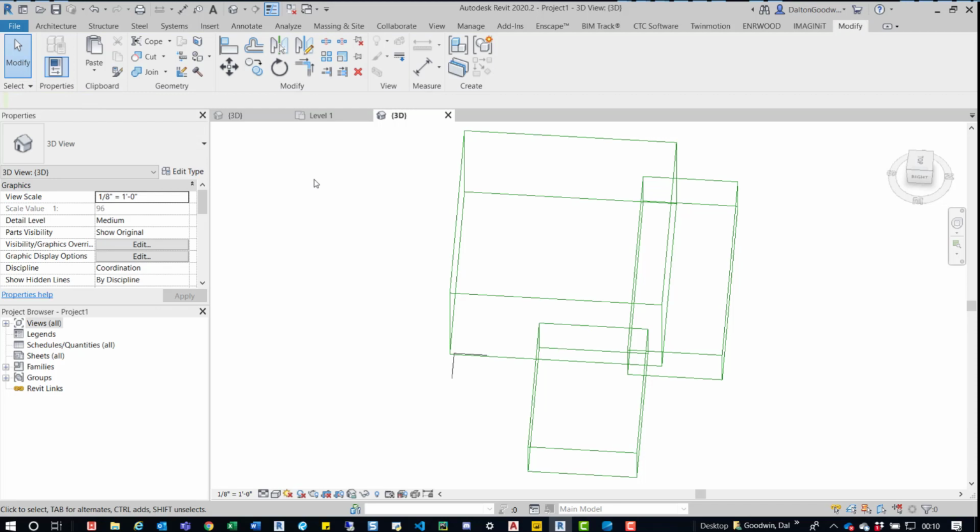So there you go, pretty quick video, but if you didn't know that you could copy scope boxes over, it's really easy to do, and it'll help you out a lot if you're using them from one project to another, or in the same project essentially, and having multiple discipline models.